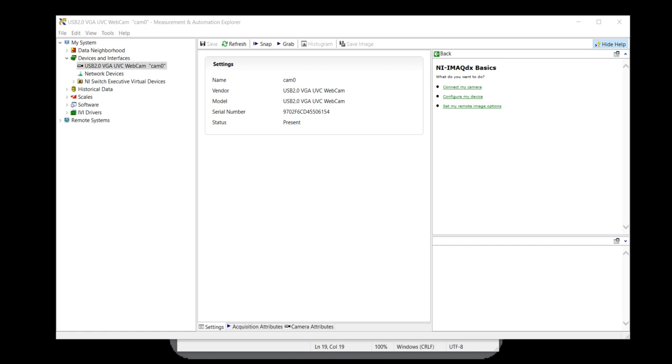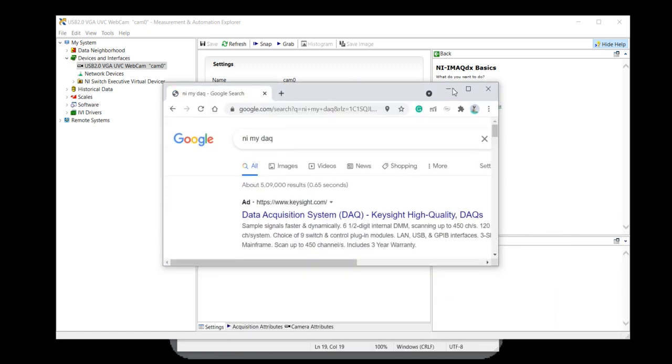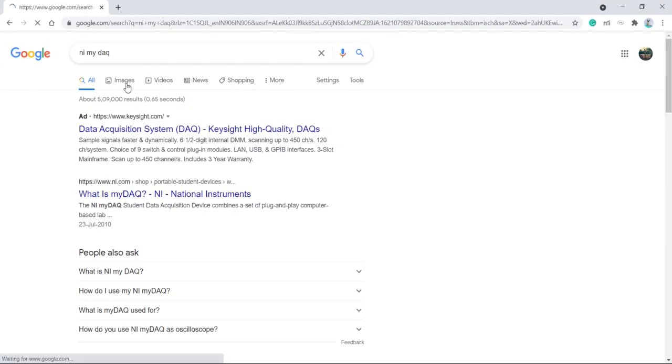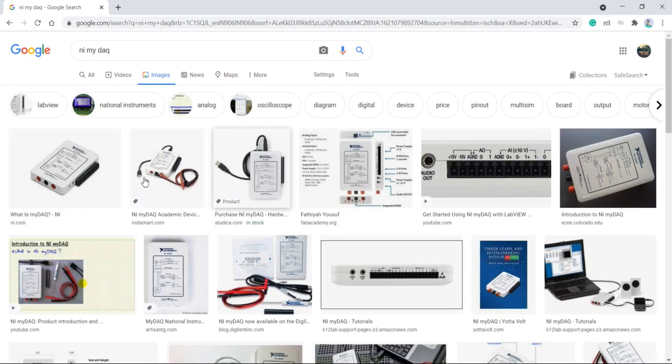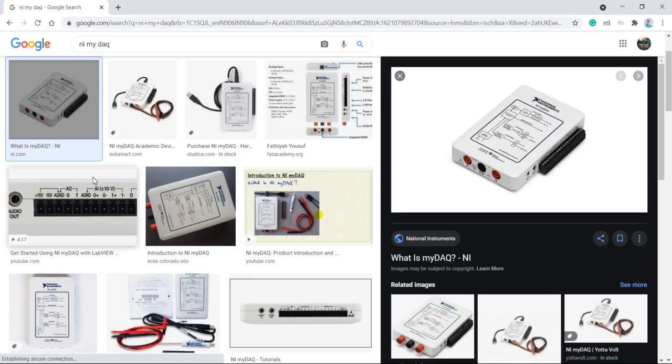Now here I am going to explain how we can add a DAQ system. The first DAQ system is NI myDAQ. So let's discuss NI myDAQ first. What is NI myDAQ? This is an NI myDAQ. This device is a National Instruments NI myDAQ. It is a property of National Instruments but developed by Texas Instruments.